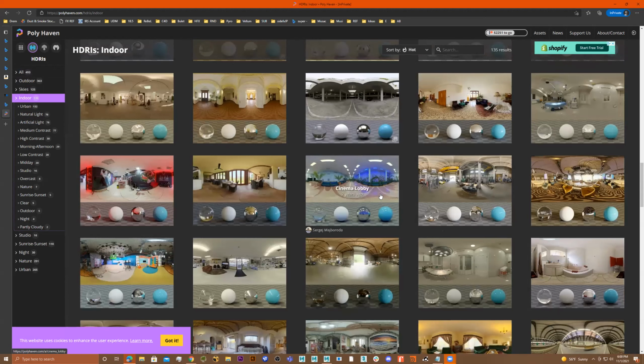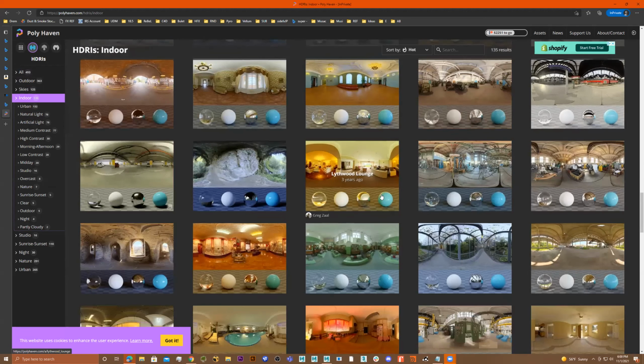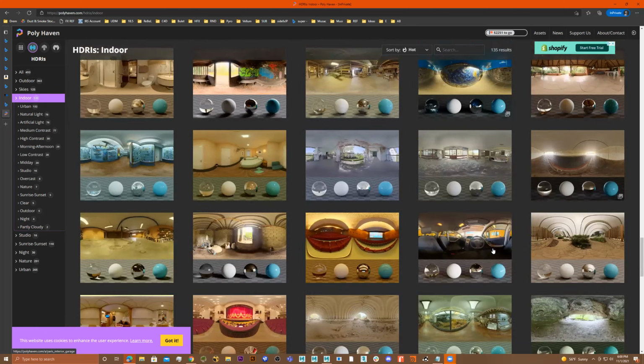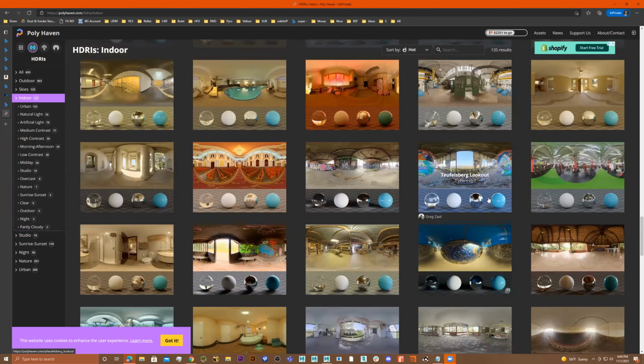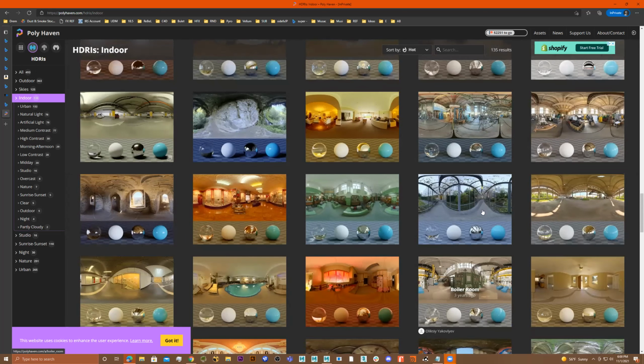So bathroom, cinema lobby, I like. Also, this one looks kind of good. Glass passage. I might just go ahead and grab some glass passage. Boiler room looks nice.